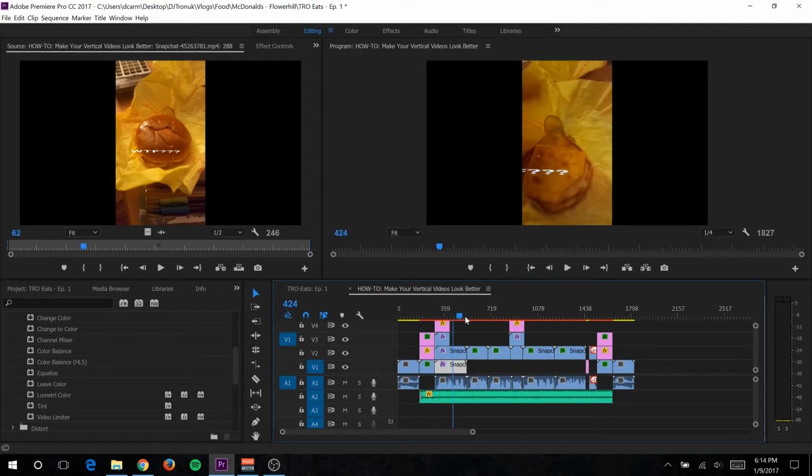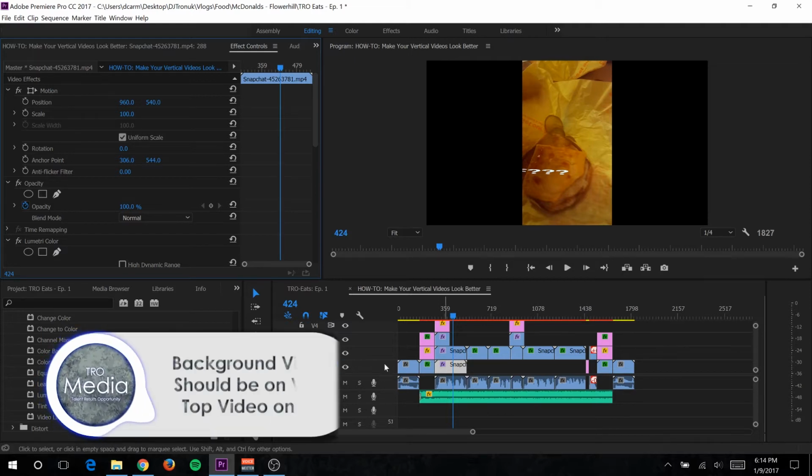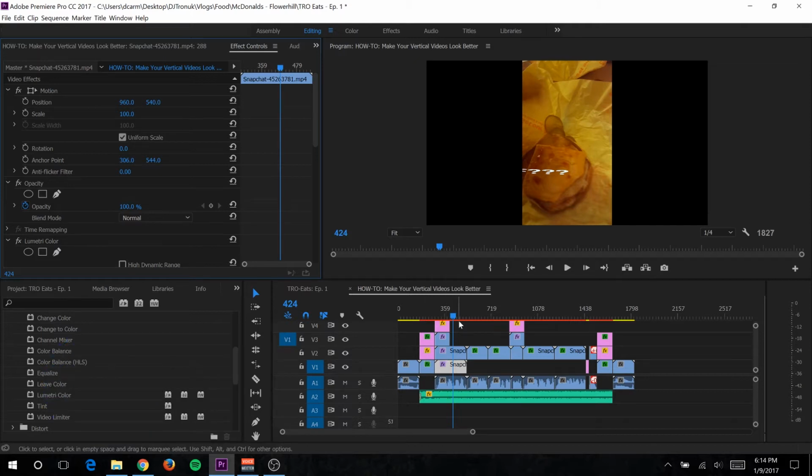Alright, so it's directly below it. And what you want to do now is just go up here to effect controls. Click on the bottom Snapchat or portrait video because it's going to be on video 1. The original footage is going to be on video 2, so that it can be above the black box area.